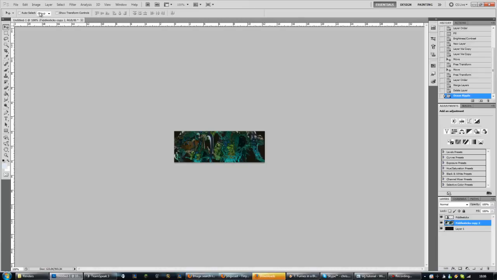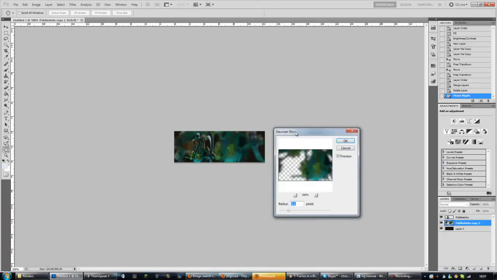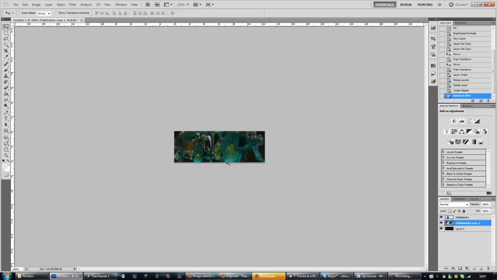So then go Filter, Blur, Gaussian Blur, and have it on about 2 or something, because it's just a background at the moment.